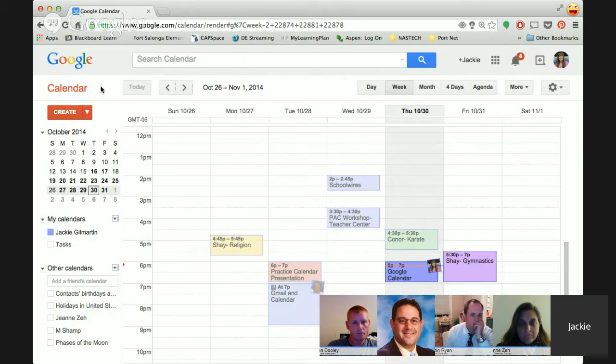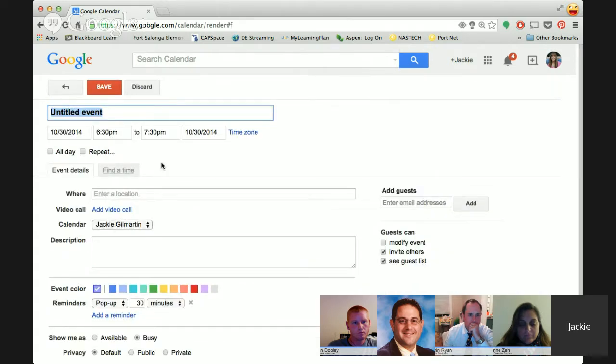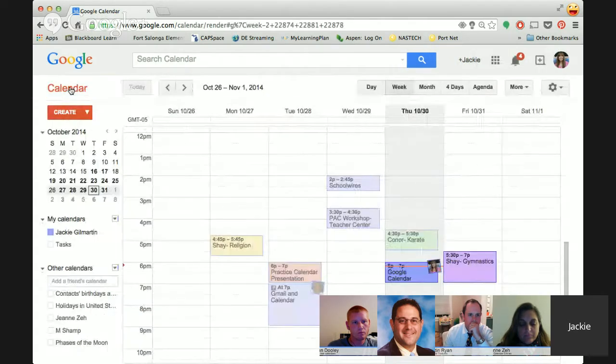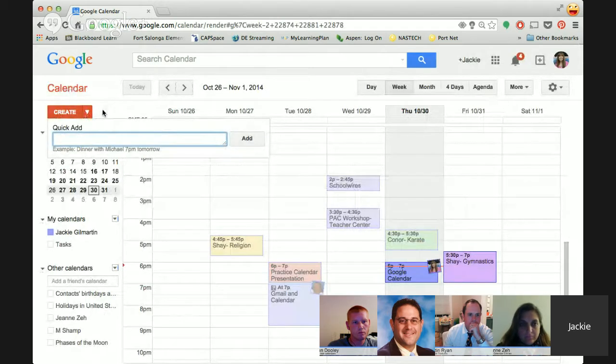If we look over on the left-hand side, we have some menus. If we click on the Create button, it will allow you to create an event. And like I said, Jeanne's going to be going over that shortly. She'll also go over the quick add.